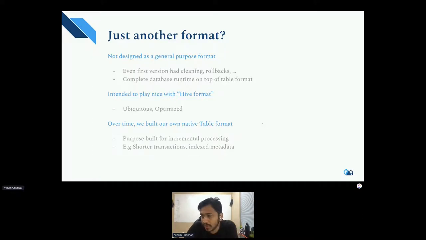Even the first version of Hudi had transaction updates, but also had something to clean the table, reclaim storage, something that can do rollbacks of the data, restore, savepoints, and database functionality fundamentally. And we were trying to simply not invent a table format, if you will. We tried to play with the Hive format, and it has its strengths and also shortcomings, as we all know. But it's ubiquitous. It's optimized. Many engines like Presto are heavily optimized for the Hive connector. So it made sense to embrace that a lot more.